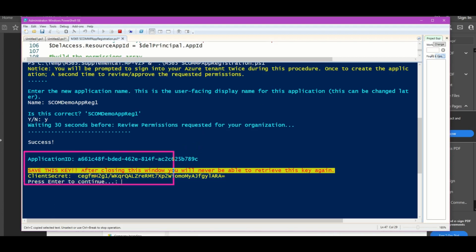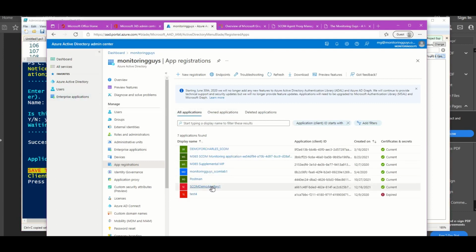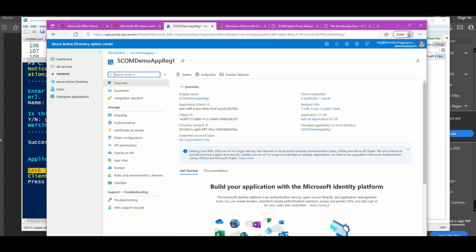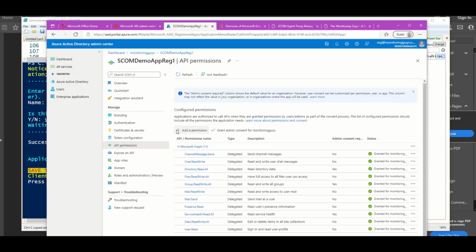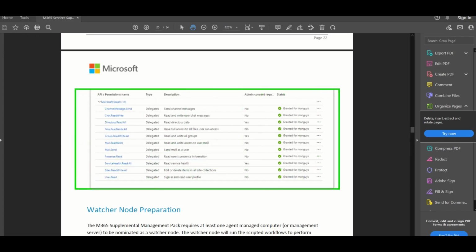So now that I've recorded my application ID and my client secret, I can go to the Azure portal and I can look under my app registrations, and under all applications I can see here is my new app registration. I can inspect the properties under API permissions, and I can see that all of the assigned and approved permissions, they match what is shown here in the management pack guide. So that's how I can verify that everything has been set up correctly and admin consent has been granted for all of them.